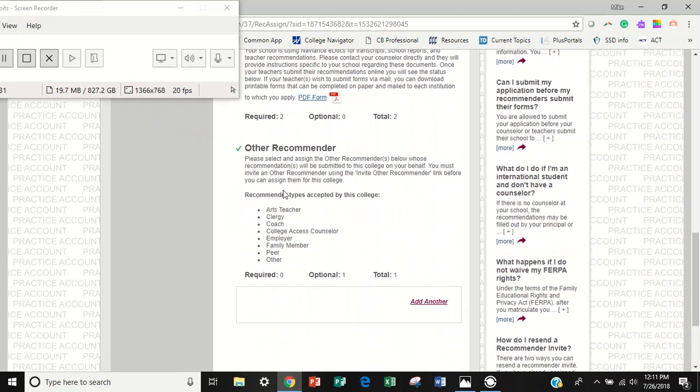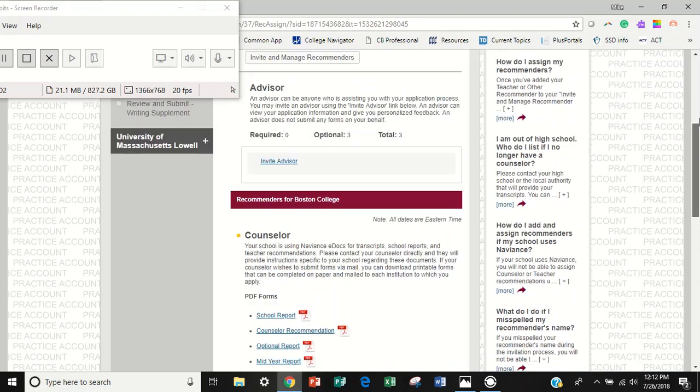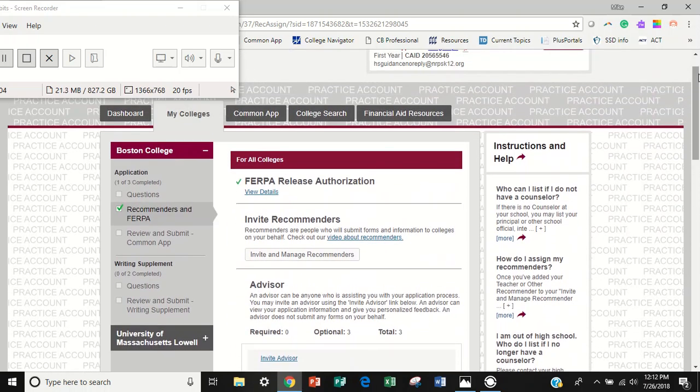and here's the section that says Other Recommender. This will tell us whether the college allows an other recommender through the system, meaning a letter by that person through the system. And so it's telling us that in this case, Boston College does not require one of these letters, but it is optional and it will allow one total letter through the system. So I could only invite one person. And what the process that I'm completing now is assigning that recommender to send his or her letter.